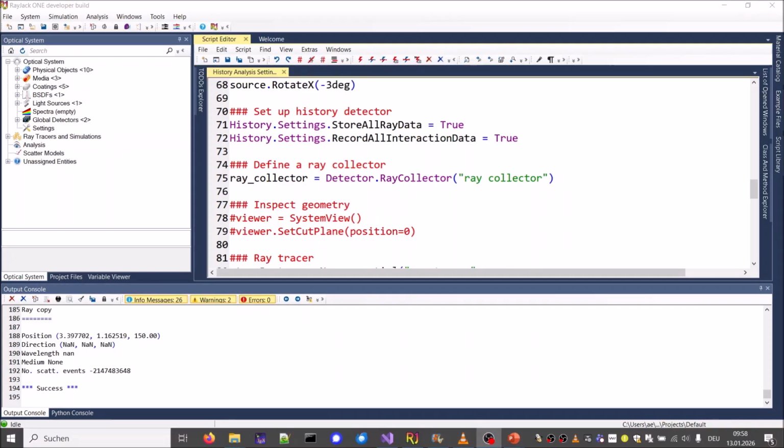So let me wrap up. In this video, we have learned how to interact with the history settings. In case that a history analysis is planned, it is recommended to set history settings store all ray data to true and history settings record all interaction data to true. This enables the collection of the full range of history data and avoids confusion or unexpected behavior.